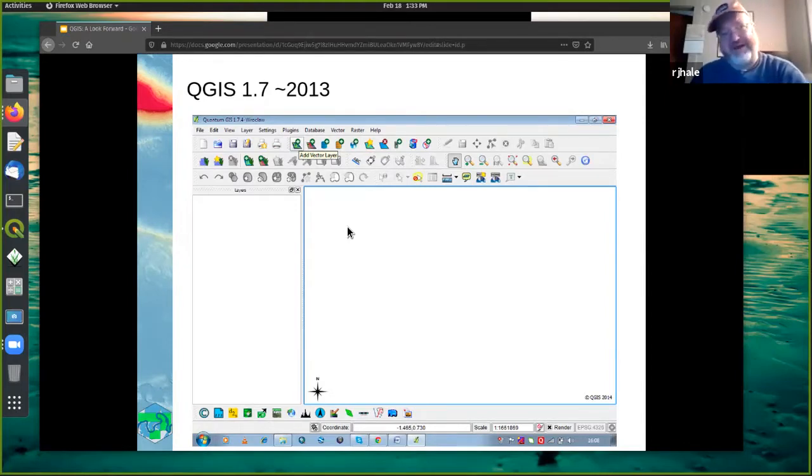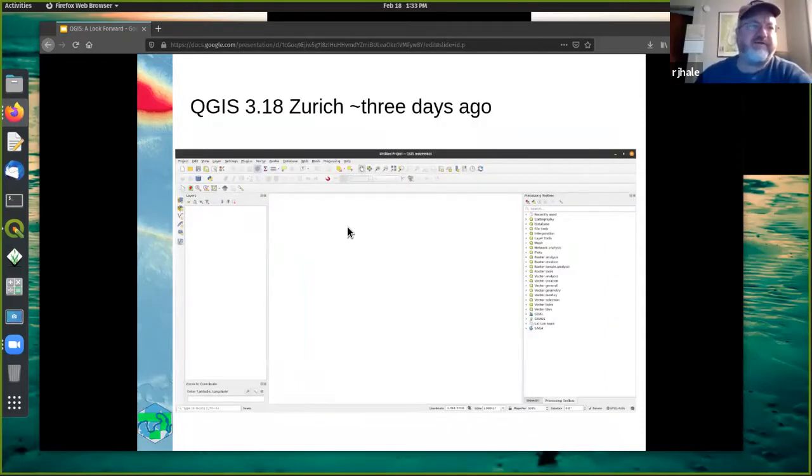So really in about 5 years, they'd migrated to 1.7, and then everything kind of changed when 2.0 came out, and 3.0 was a massive rewrite. We're going to look at QGIS here in just a minute. As of the screenshot 3 days ago, the new version is 3.18 Zurich, and it has changed quite a bit.